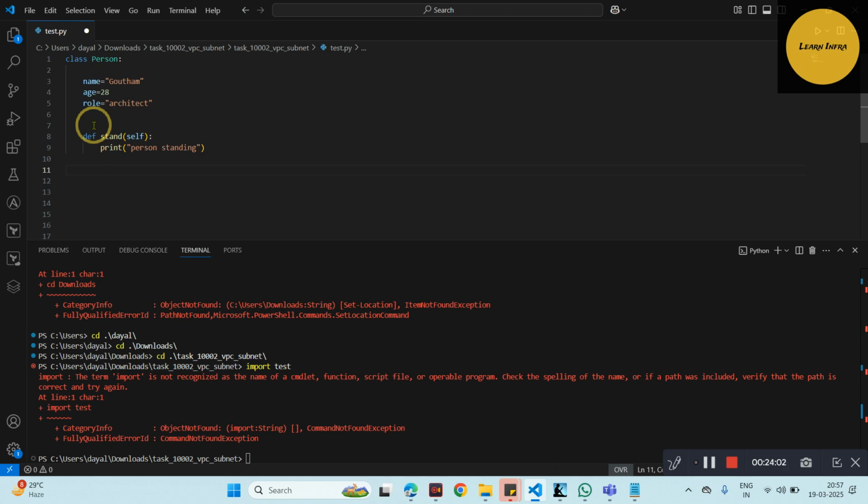So just one class we are saying here. So here in this script, what we did initially, we created a class with person, and it has three class attributes, and one method. So these attributes are like name, age, role. A method is stand. So these class methods are basically nothing but functions, but they are defined inside the class. That's why they are called class methods.